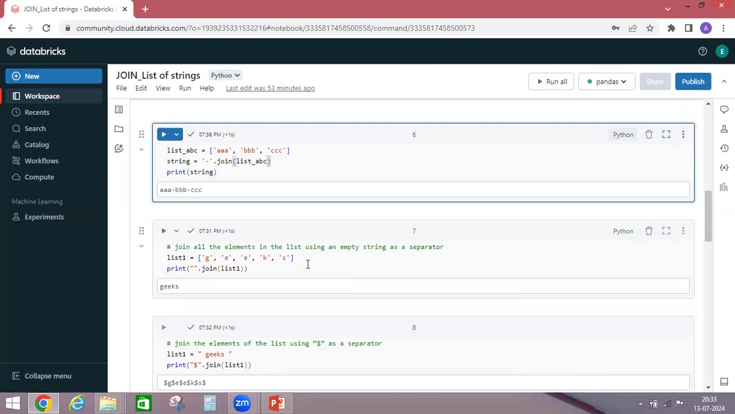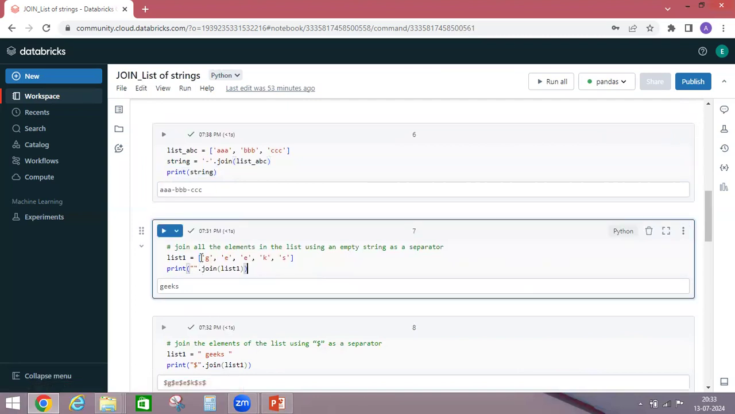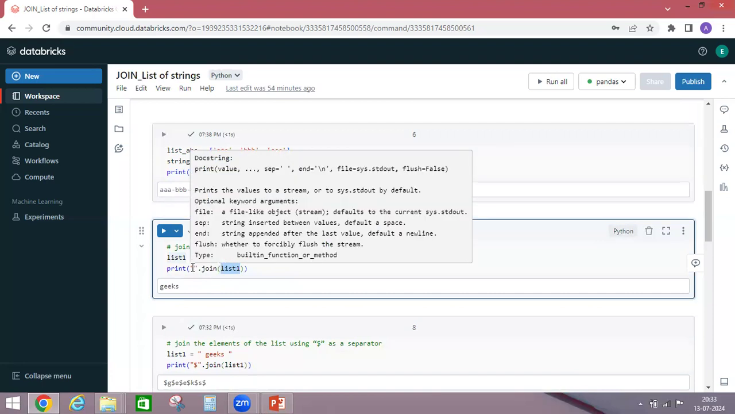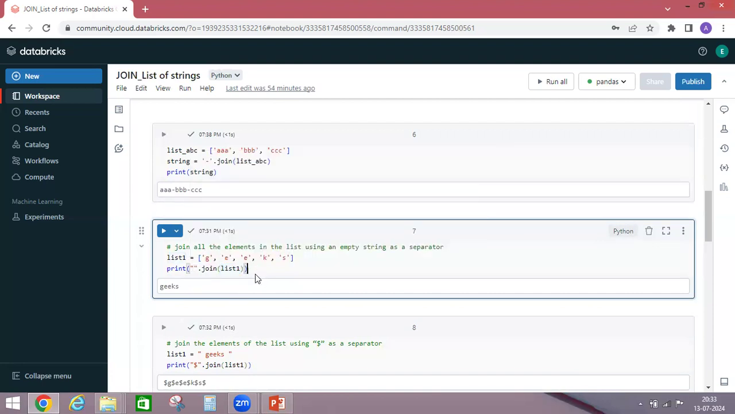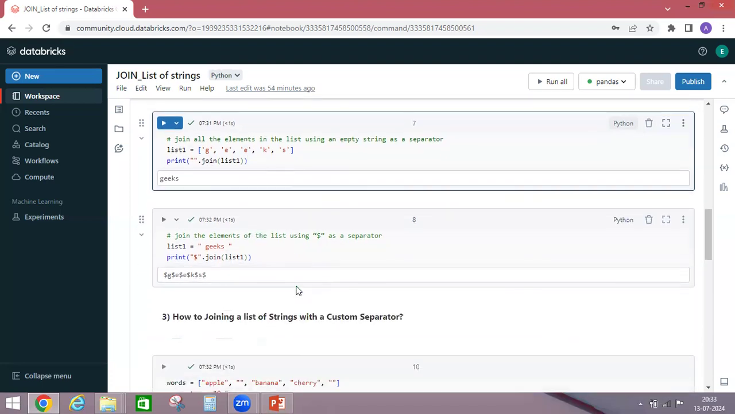One more example: I have a list of letters. Now I want to join this list without a separator, that is, joining this list of elements without a separator. Without a separator, what comes is the word: Weeks.